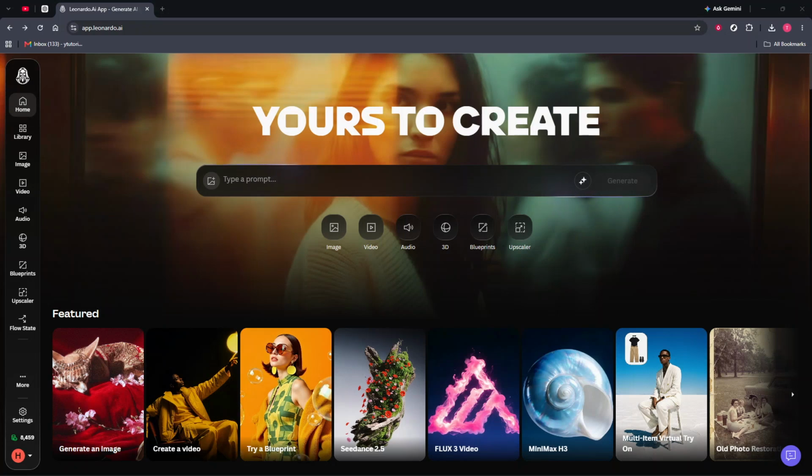In today's video, I'm going to teach you how to generate an image with Leonardo AI Desktop. To get started, open Leonardo AI in your desktop browser and head to the main app page. Once you're inside the platform, look for the image section and click on it. This is the area where you'll create AI-generated artwork, designs, or concept images from a text prompt.